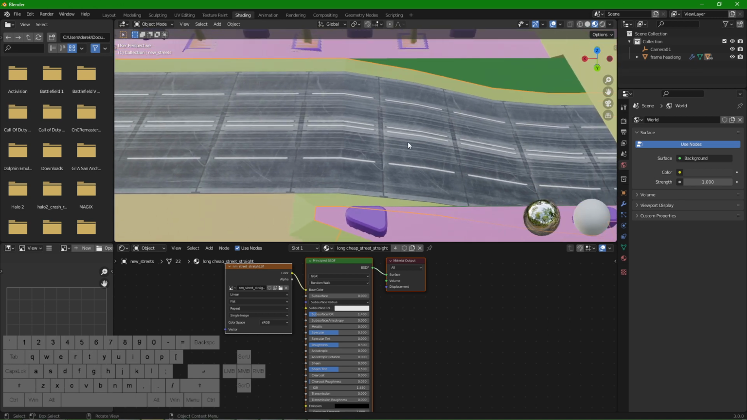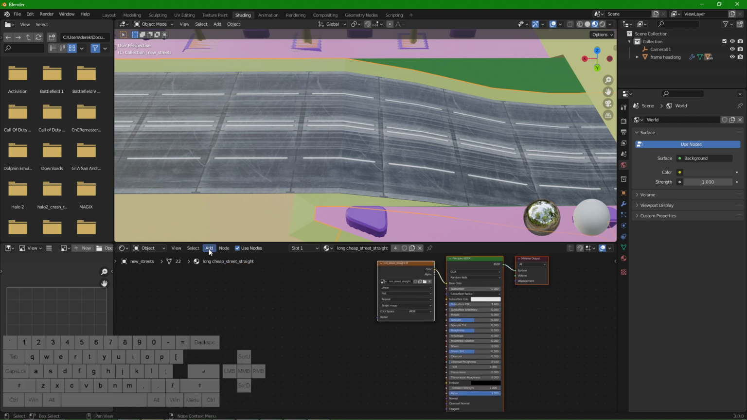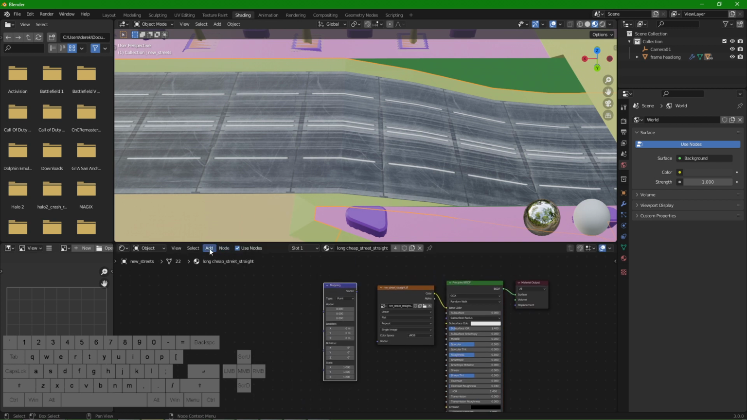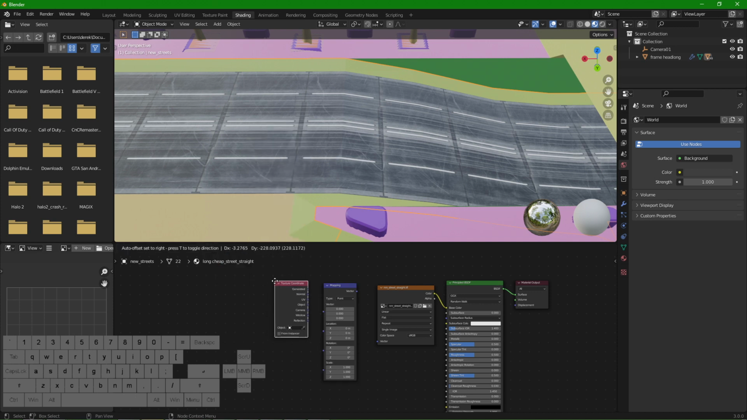Because of the previous texture and faces we were just working with, it should already be selected down here. If not, select from the list and find the material you need to work with. So we're working with street straight. What we now need to do is add 2 new nodes to this material. So go to the Add button here next to Node, so we can add our new nodes. And then we need Vector, and we need Mapping. So place that here. And then we need to add Input, Texture Coordinate.